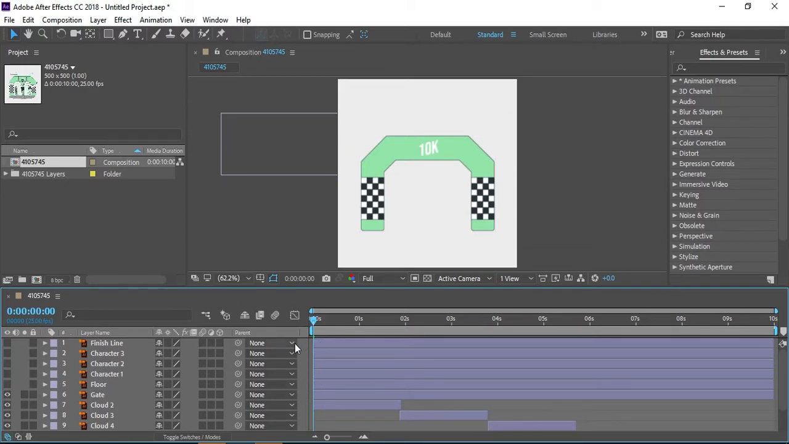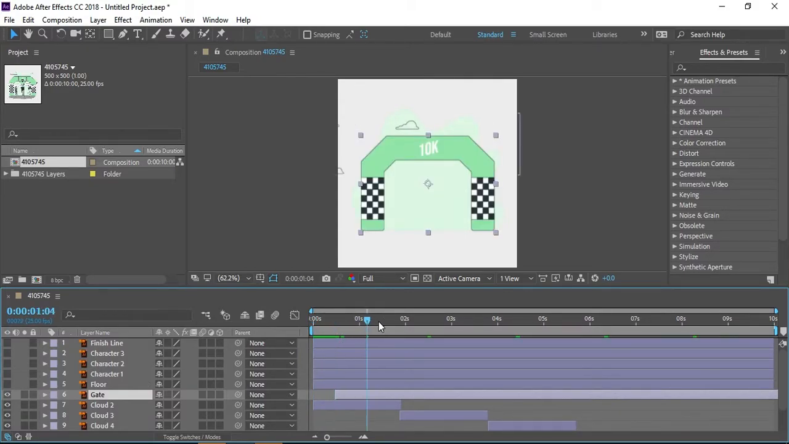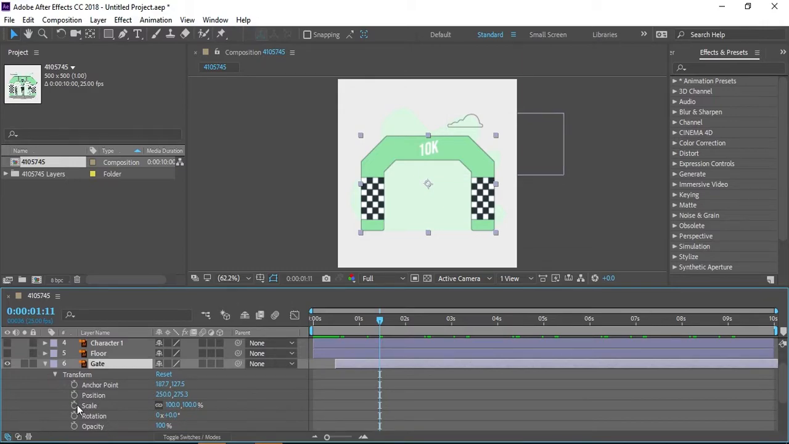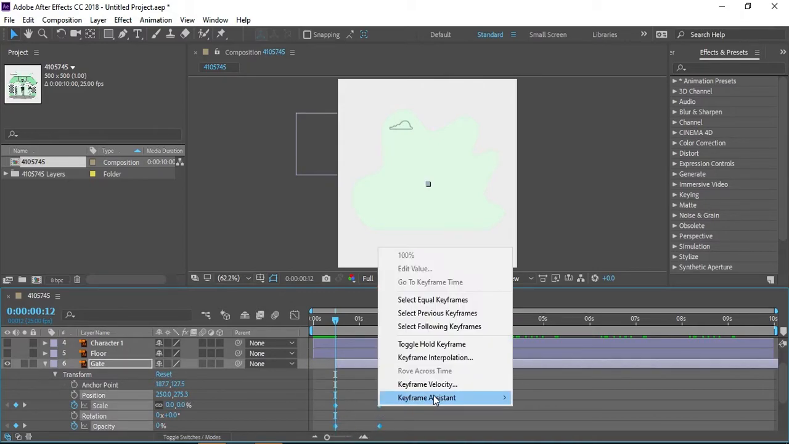Now unhide the gate layer. Move the gate layer to some time. We want the gate to animate after the background and clouds have appeared. Now animate the scale and opacity for the gate like we have done for the background layer. Set scale and opacity to 0, and make the keyframe Easy Ease by pressing F9 or as shown.